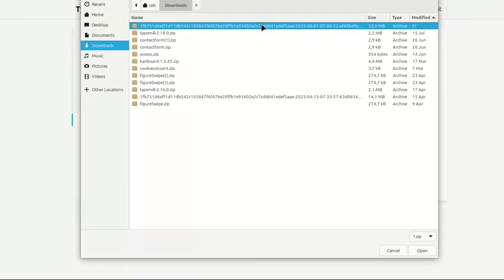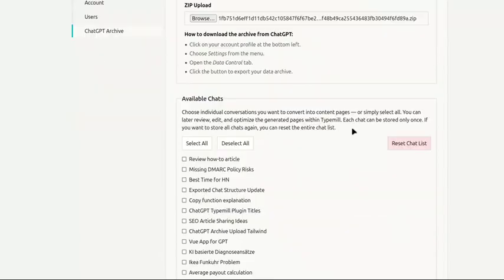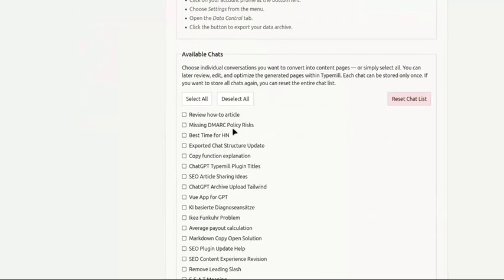So this is my ChatGPT archive. It's more than 30 megabytes and about 800 chats that I have produced within the last 3 years. I will just open it, and what the plugin does, it reads the conversations that are stored in that archive, and then it lists all your chats down here.